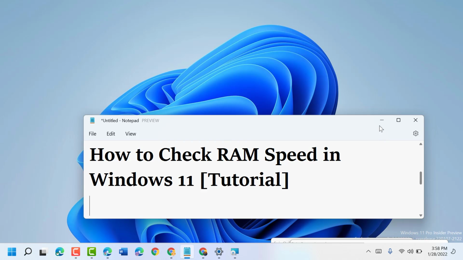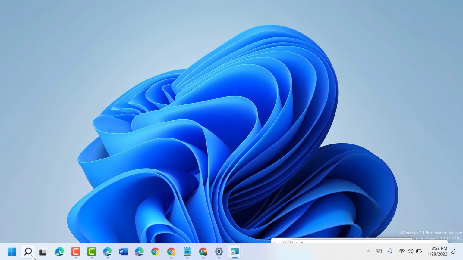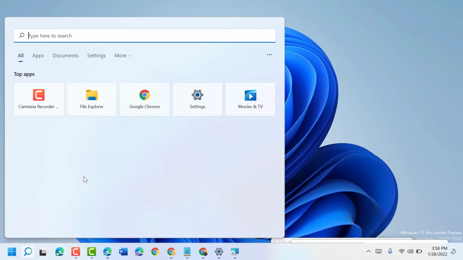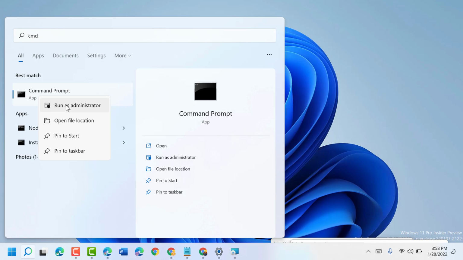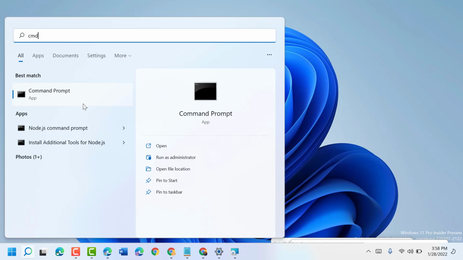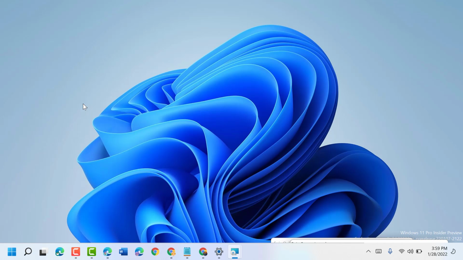So firstly guys, you have to click on start and type CMD. Right click on command prompt, run as administrator. If it asks for permission, click on yes.